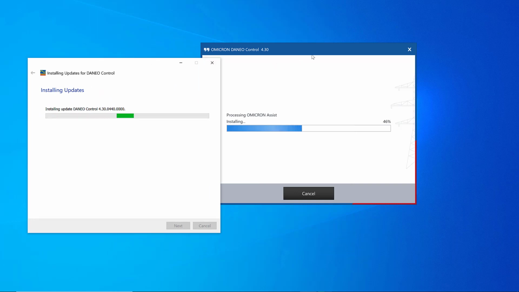So in the back side, we see the overall progress. What exactly is happening? Some of the supporting software is also installed together with the DANEO Control software application. Also, the newer version of the DANEO Control software application deploys the image file, which is the firmware file that needs to be used to update from the DANEO Control software application to the real hardware. That's DANEO 400.